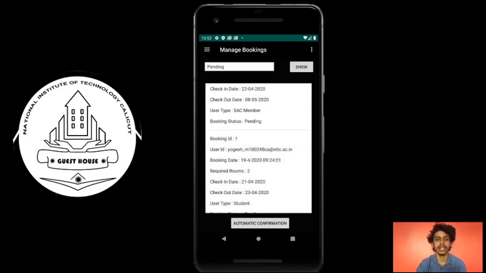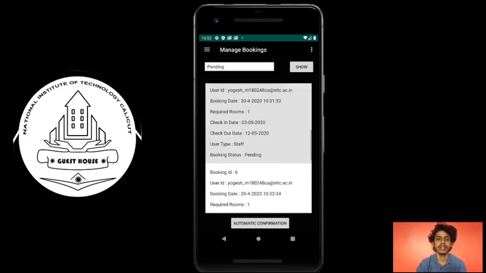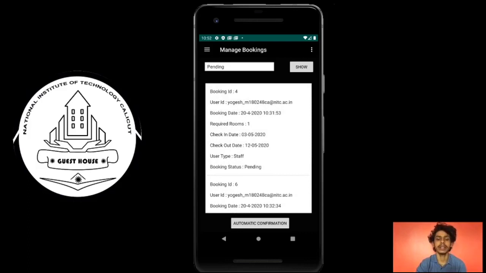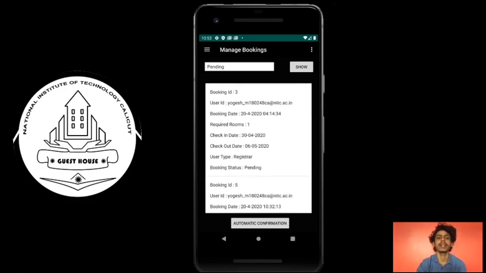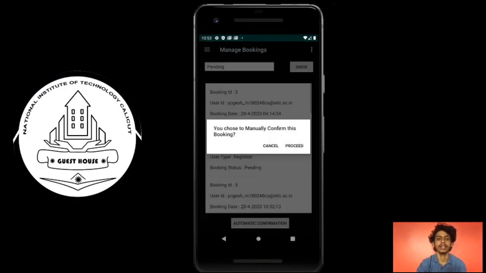In this case we have used a scheduled task, which automatically confirms bookings, seeing the availability itself in the background. But I am going to show you how an admin can manually confirm the booking. If he wants to confirm some particular booking manually, then he can simply click on the pending booking, and then a message dialog will show. You choose to manually confirm this booking.